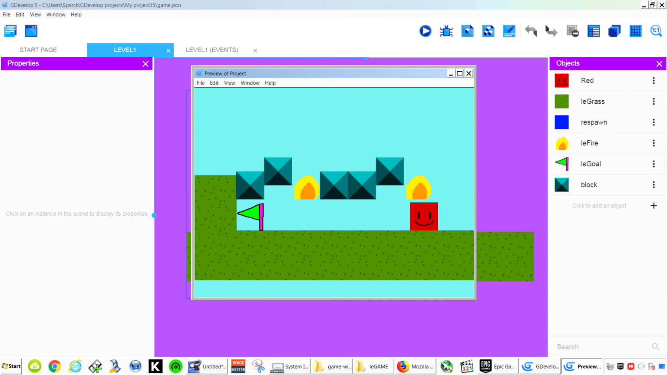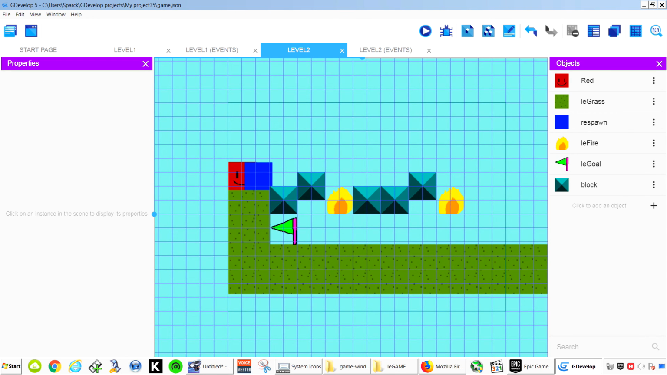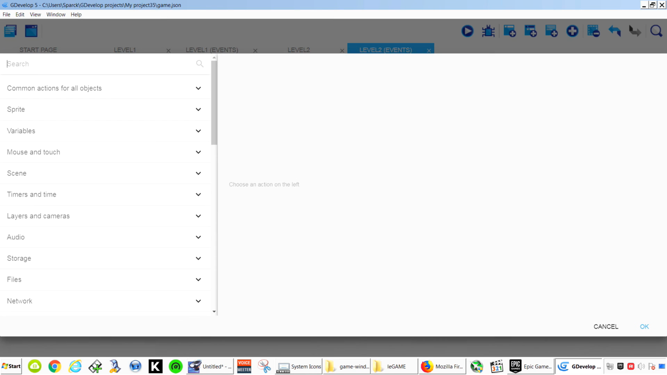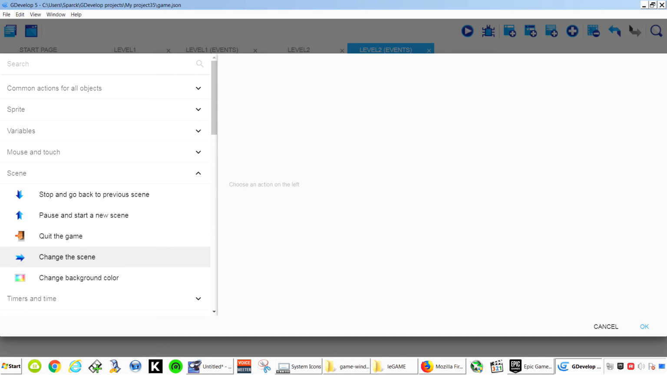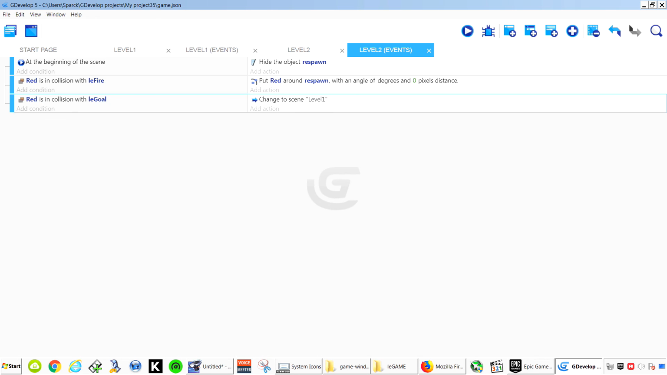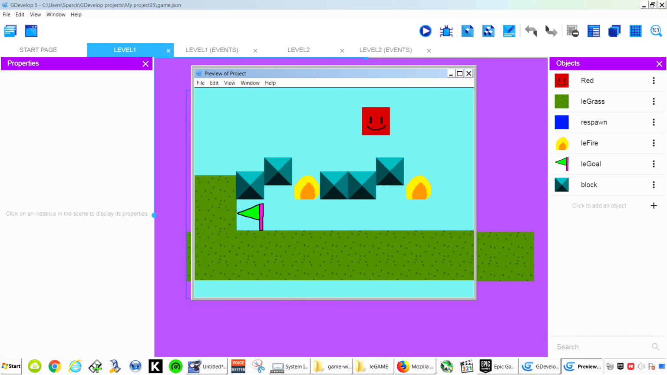So yeah, you can keep making games like this. Let me just go to level 2 there. So in level 2, if you touch the flag, now instead of going to level 2, you want to change the scene to level 1. Okay, you can keep making more levels if you wanted to, as many as you like. Okay, try this out. Now when we touch the flag, we should go back to level 1. Just like that.